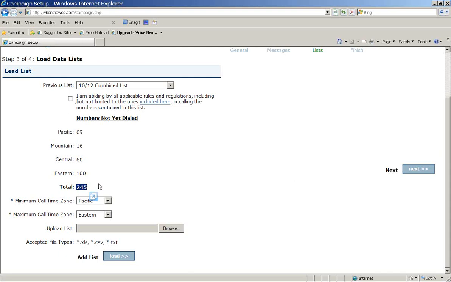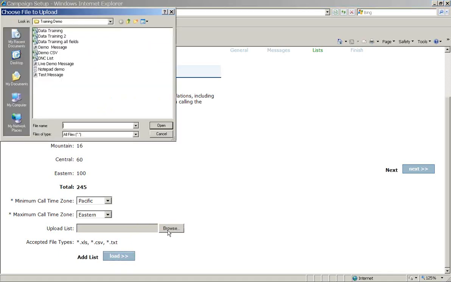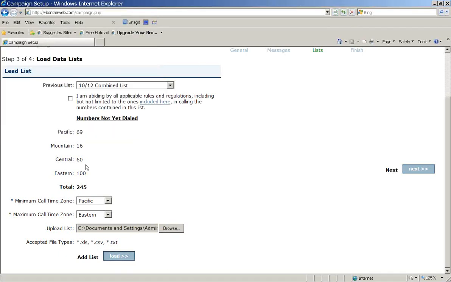Now, if I'm unhappy with this total and I want to add more numbers to it, you can. That's what add list is for. But again, some people get caught in a loop down here thinking that they have to keep adding a list. That's not the case. This down here is only if you want to combine another list to this one. So we go browse, go to data training 2. Again, I'm loading up a list that has the phone numbers only.